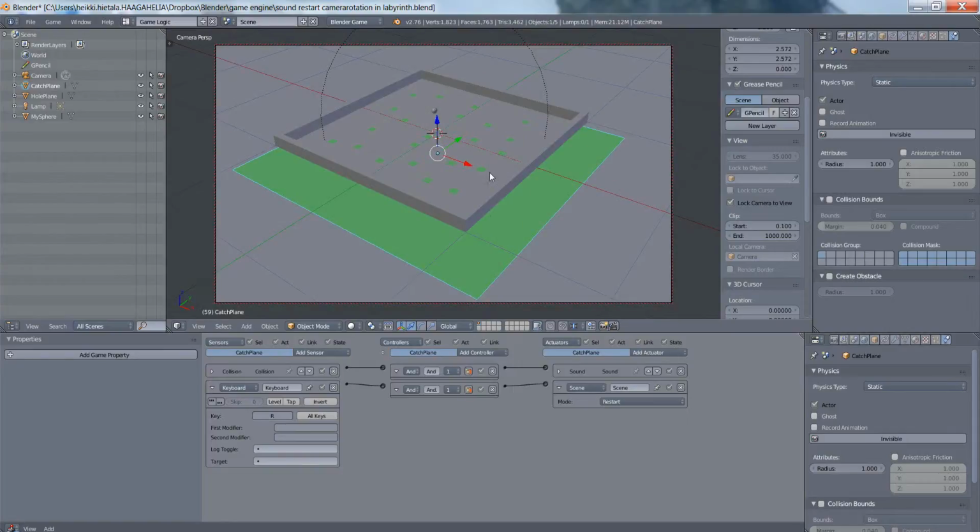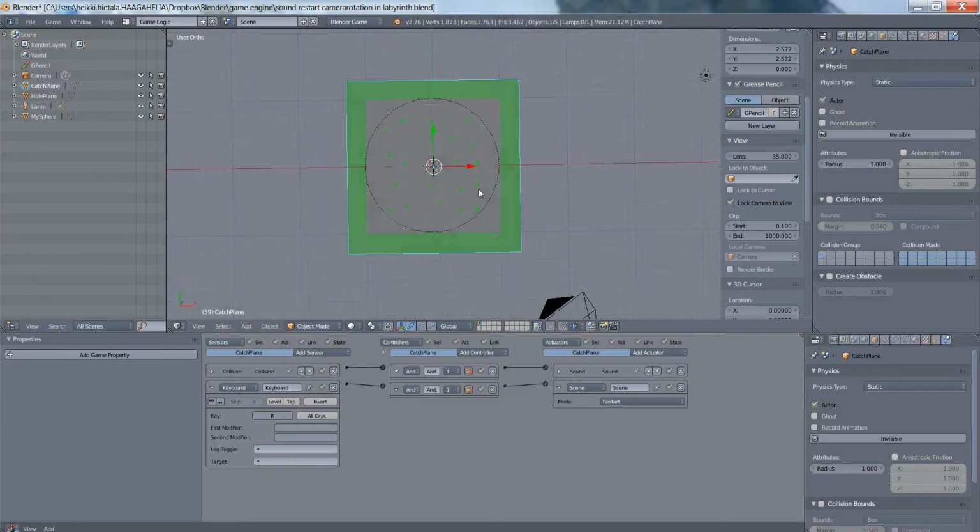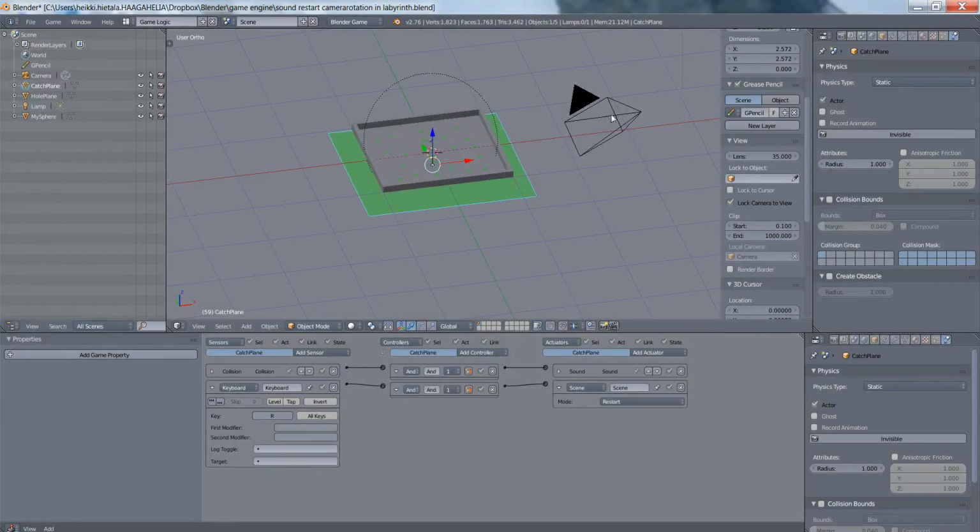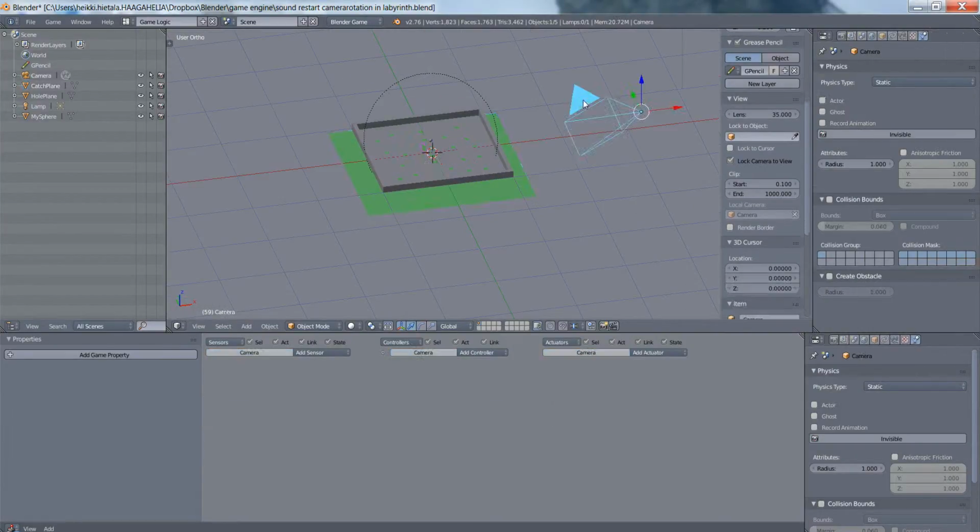Okay, that's fine. The last thing to do is to add another object, an empty object, and then parent the camera to that empty object so that you can rotate the empty object with the A and S keys while playing the game with the arrow keys. So let's first create the empty, and it looks like this.